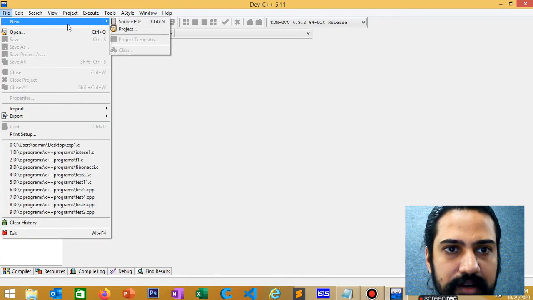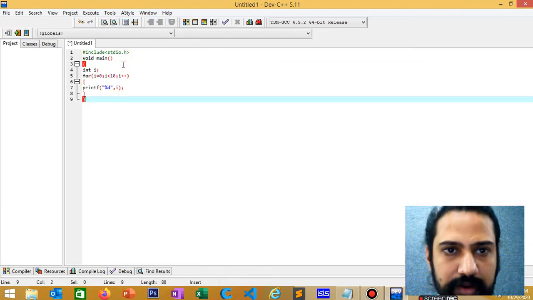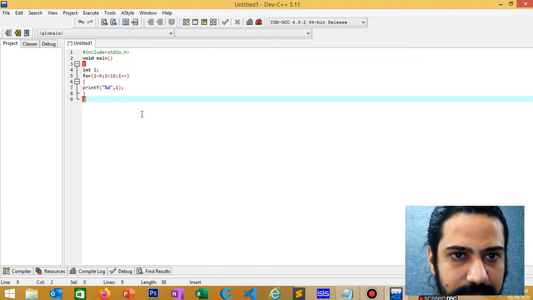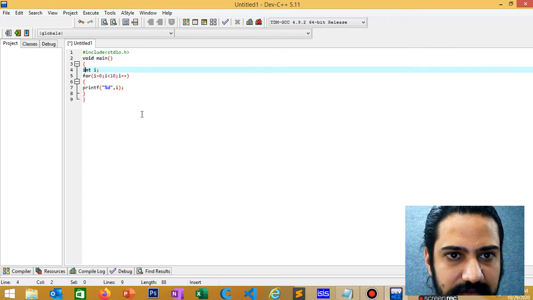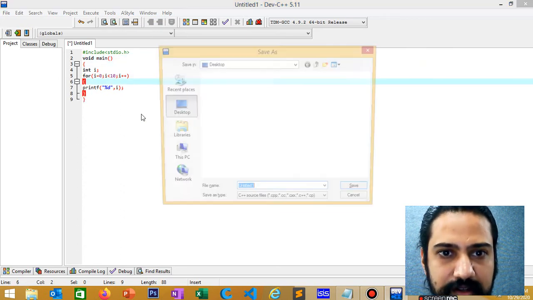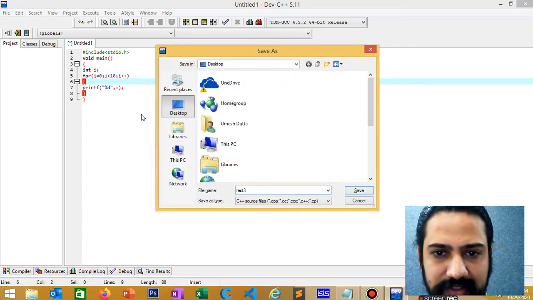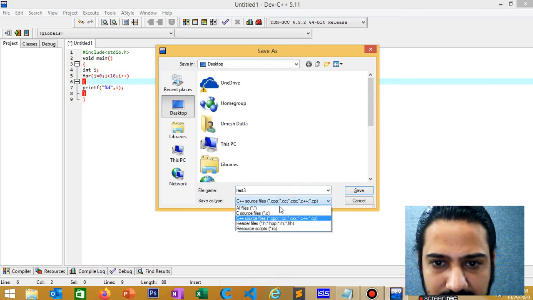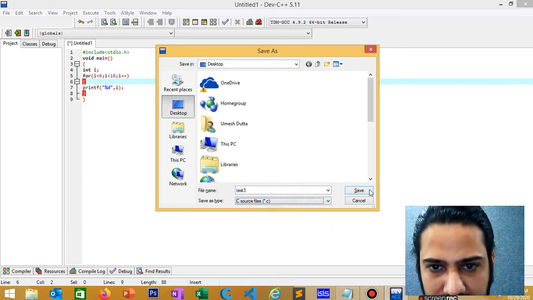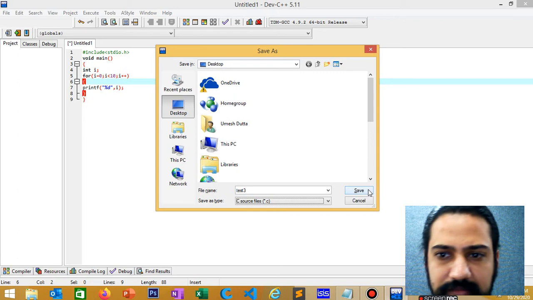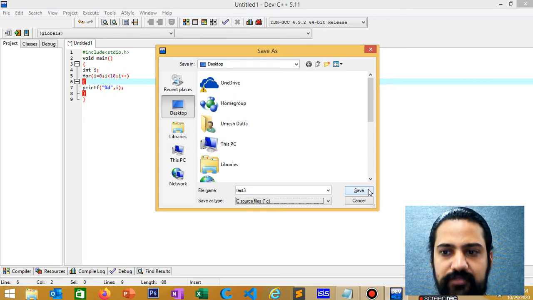So I'll go to file, click on new and then source file. Over here we have to print the code. So this is our code, so I will save it. You save it with some name. I am using test3 as the name, the file type should be .c file, and you save it. I'm saving it on desktop as of now.